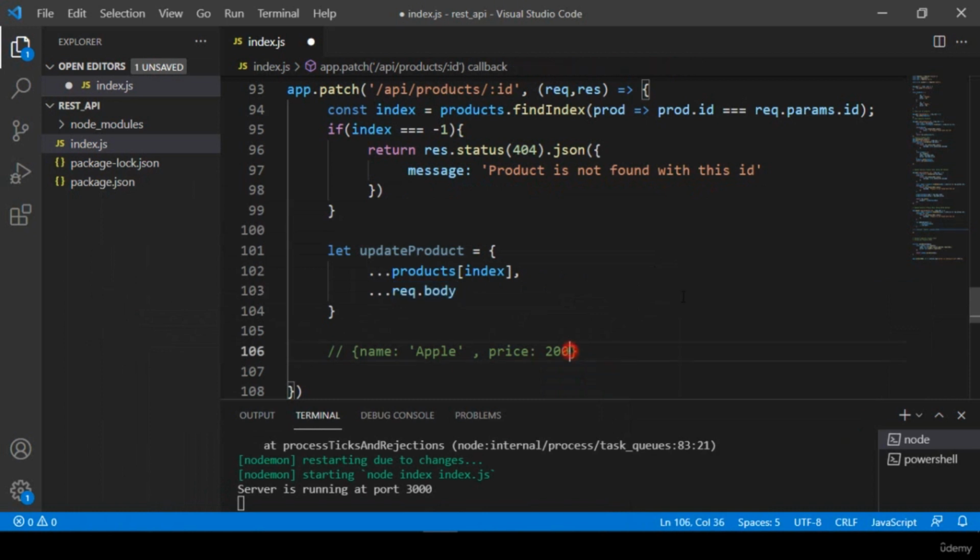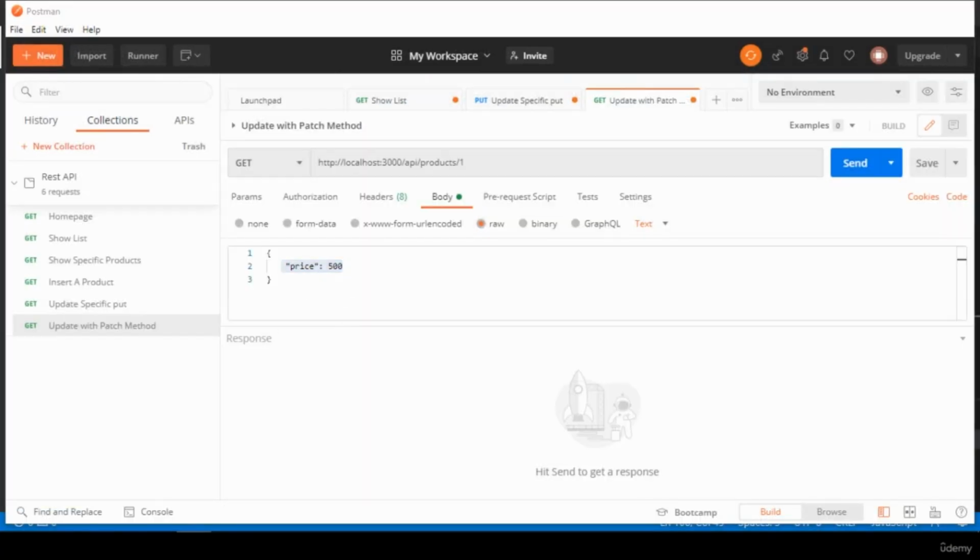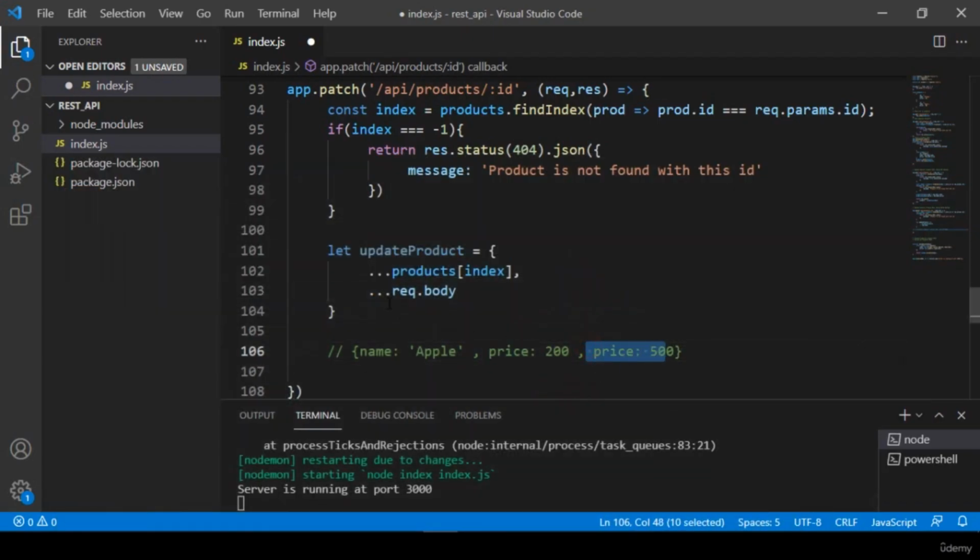That means here it should add another one as a price. Price, and this price right now I make 500 for education purpose. So when it gets this data, here I also spread, and it should replace our previous one with our new one. That means our price will be updated as 500. Then that will be displayed that way.